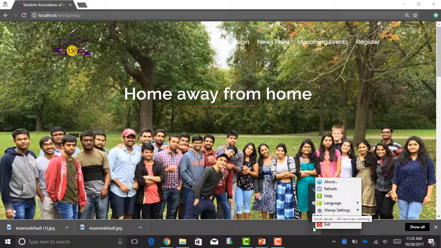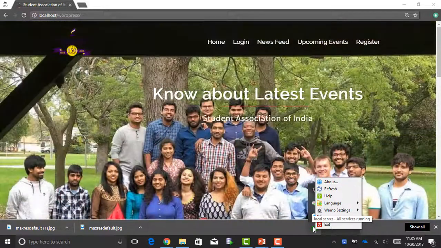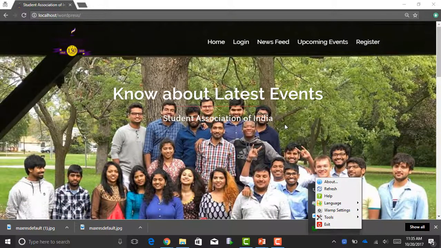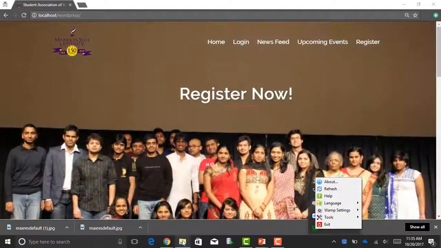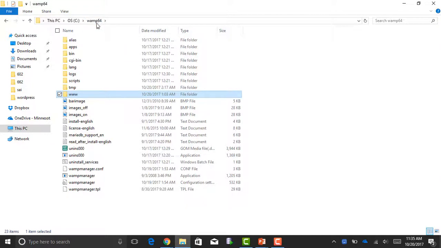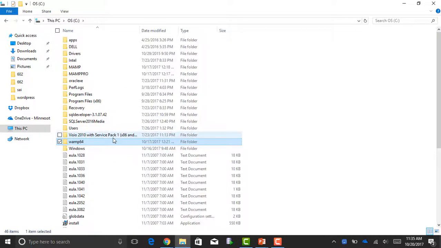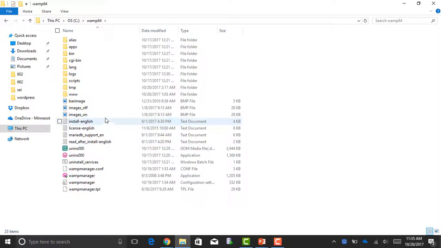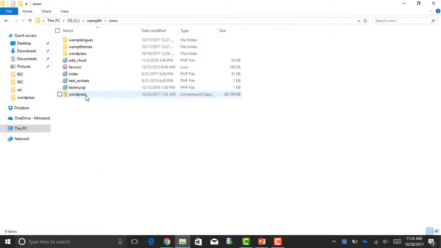WAMP server is pretty easy to use, and you can easily install it and connect it. When you download and install it, WAMP server gets into your C drive, or you can give it any customized location, and in the www folder is where you have to get the installed WordPress copied.